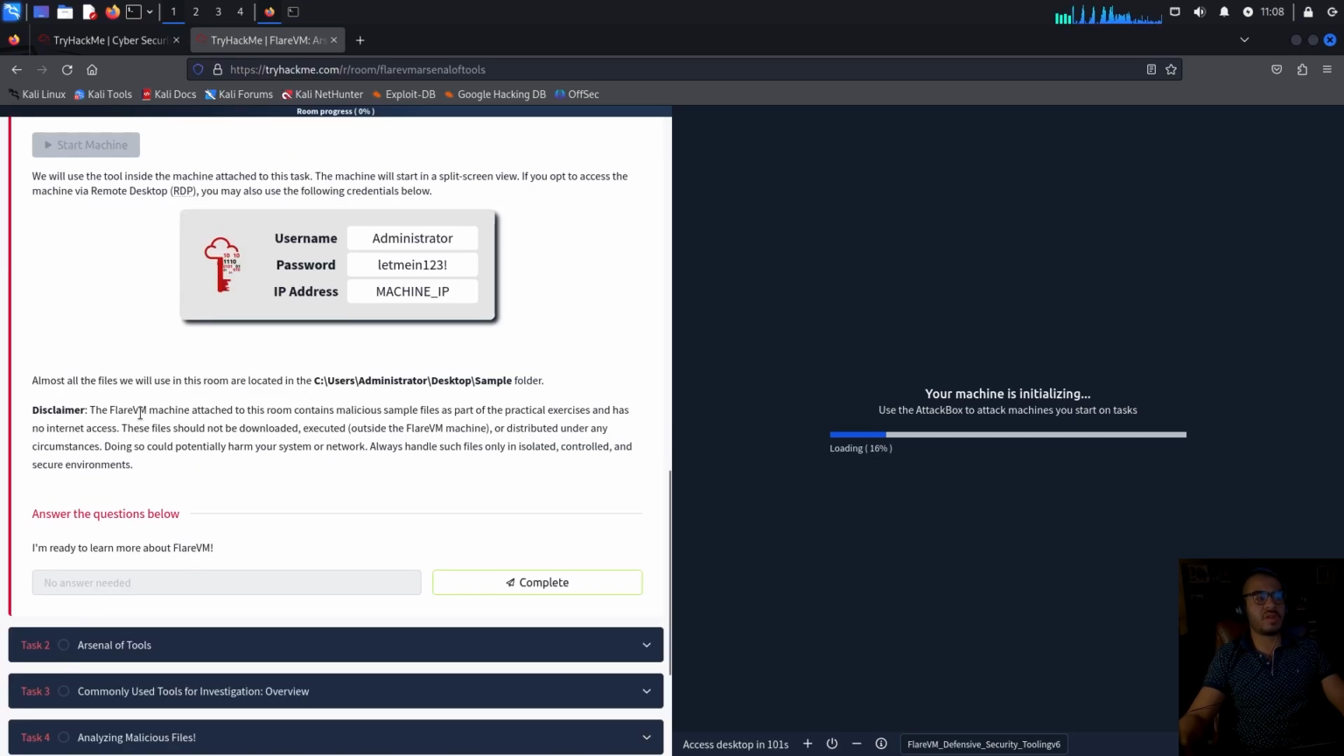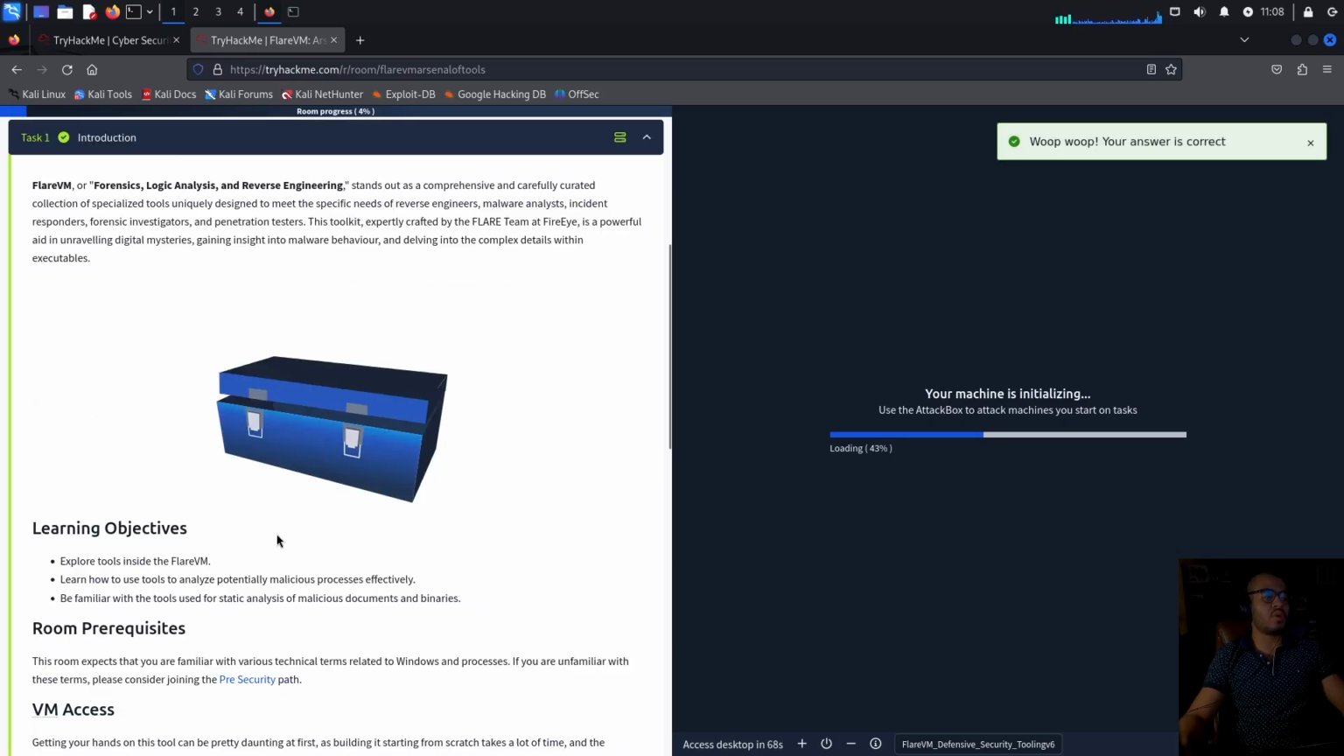You may also use the following credentials to actually connect by RDP. Also, the files we will use in this room are located in the user's administrator desktop sample folder. And then a disclaimer: the FlareVM machine attached to this room contains malicious sample files as part of the practical exercises and has no internet access. These files should not be downloaded, executed outside the FlareVM machine, or distributed under any circumstances. Doing so could potentially harm your system or network. Always handle such files only in isolated, controlled, and secure environments. Okay, that's important. I'm ready to learn more about FlareVM.